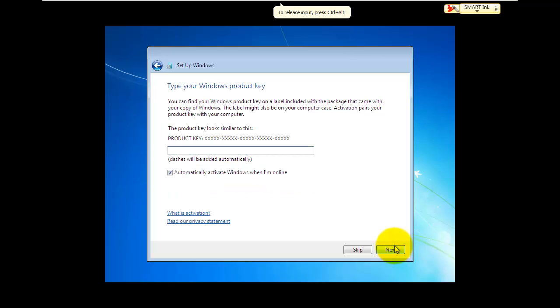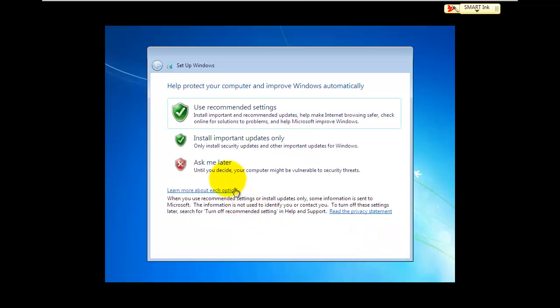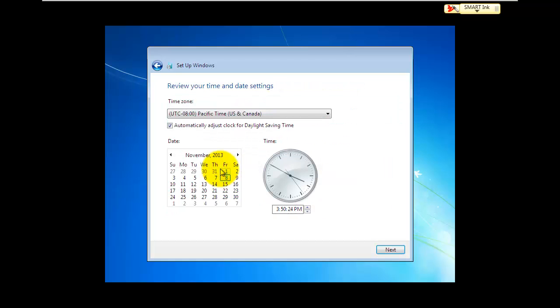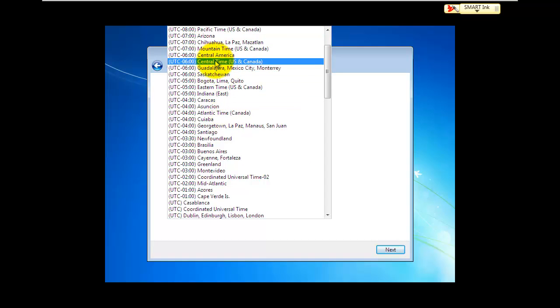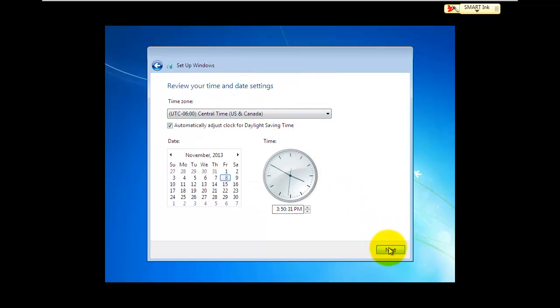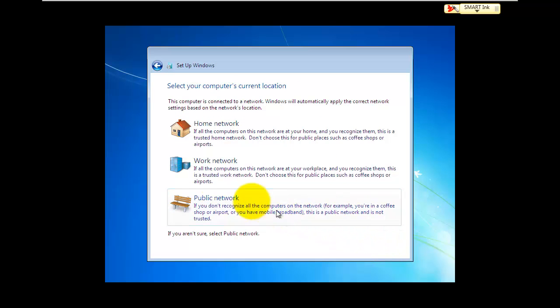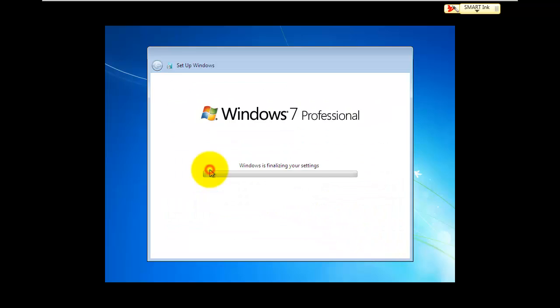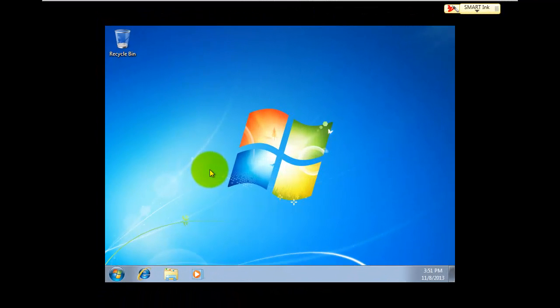Click Next. For this product, it's going to ask for a product key. We can skip this step in Windows 7. Ask me later for setting up for Windows updating. The time zone is asked here. I'm changing from Pacific Time to Central Time, United States. And click Next. And I'm on a network environment. Once the computer starts up, I do also want to install VMware tools on this computer.